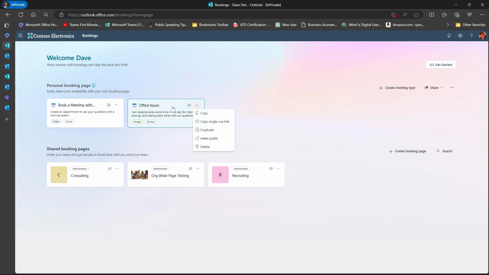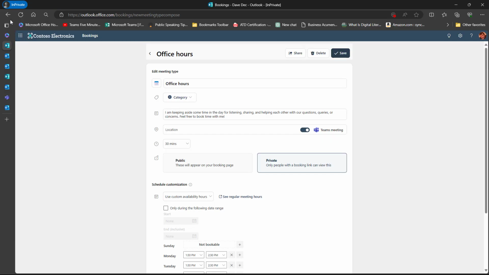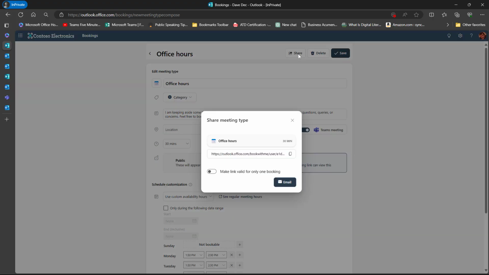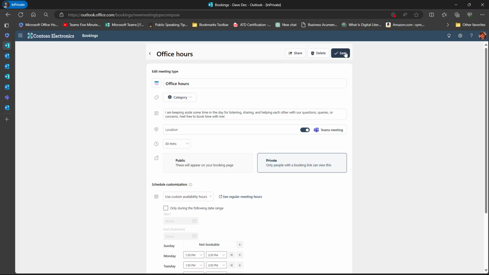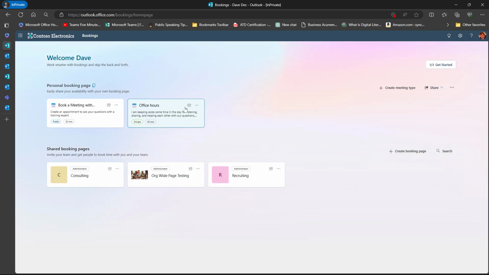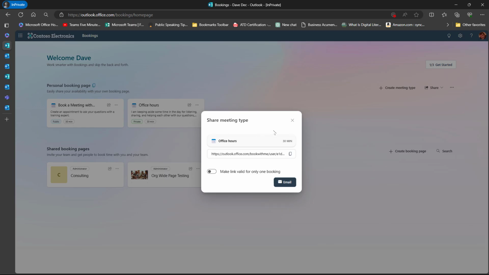So I can share this. Now, when I click share, I'm clicking that within that. I can also just go back and hit this little share button here. So here's that meeting, office hours, and here's the link. Okay. Make the link valid for only one booking. This is really handy with that.